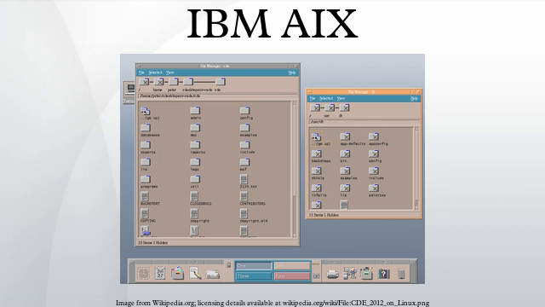AIX 4.3.3, September 17, 1999, online backup function, workload manager, introduction of TOPAS utility. AIX 4.3.2, October 23, 1998, AIX 4.3.1, April 24, 1998, AIX 4.3, October 31, 1997, ability to run on 64-bit architecture CPUs, IPv6, web-based system manager.